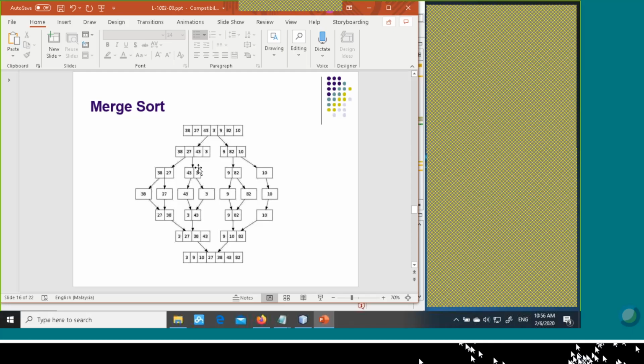Means you divide. After divide already, the last step is basically just like a tree. Everything is a leaf. Then 4 will be here, 5 will be here, and single item. Just left single item 6. 5 and 6 sort. So from this single item, then you sort it out. See? So 27 you compare to 38, 43 you compare to 3, 9 compare to 82. 10 no need to compare.